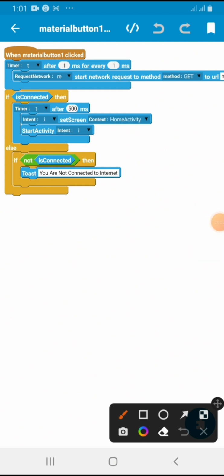That the timer is 500 milliseconds, which is half a second. It simply means when you click that button, at half a second, let the home screen display. That is what it means. Let the home screen display if there is a network.